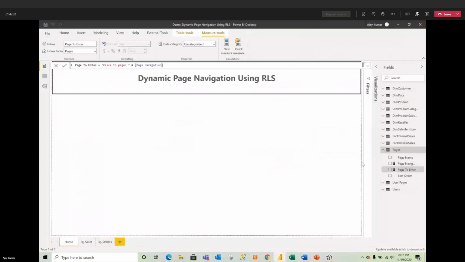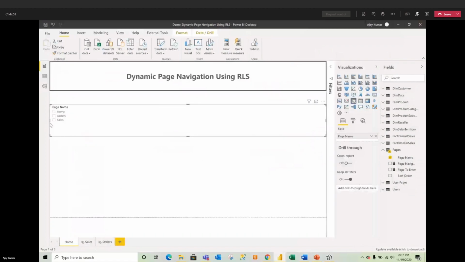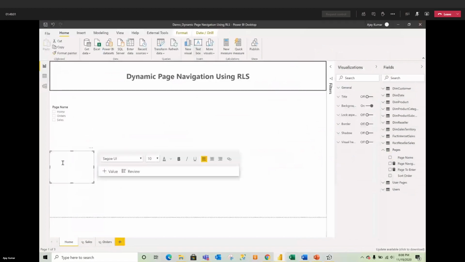Okay, so now let's move further. Now I have to create two things over here. The very first thing I'm going to create is one slicer with a page name. So let's say this is my page name. I'm gonna make it a slicer, and you can see I have these 3 pages over there, which I can select. And I'm gonna put one very big text over here. I'm gonna say this is my home page. And I'm not gonna make any visualization or anything else.